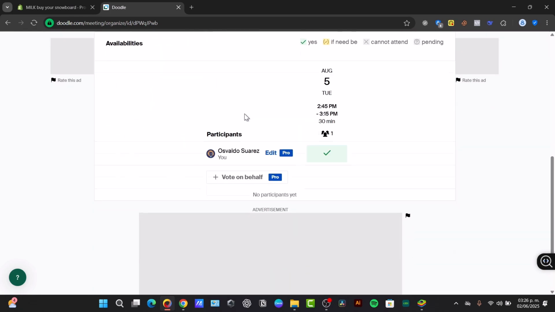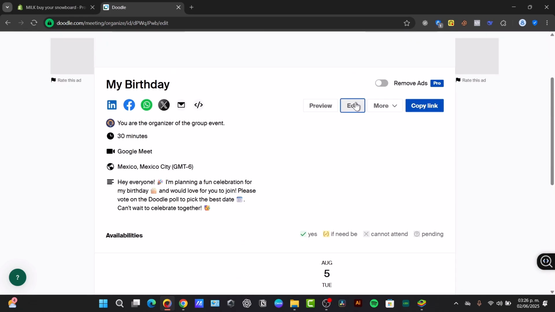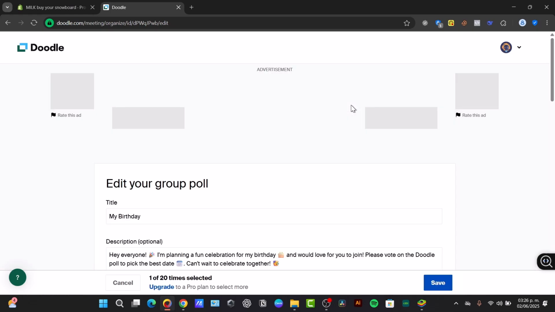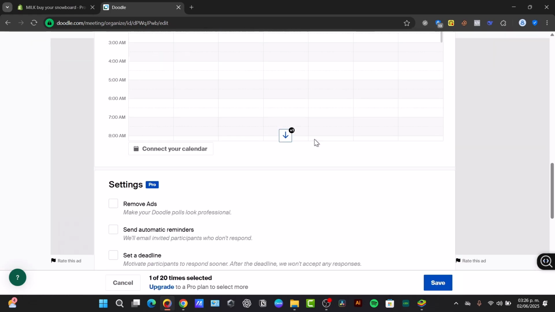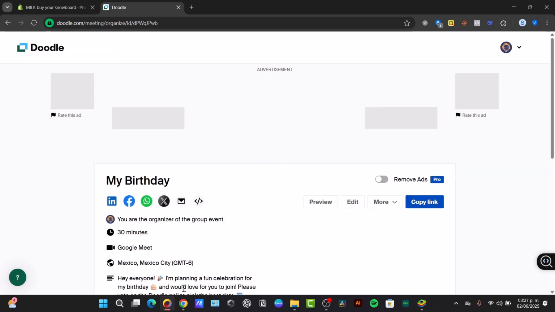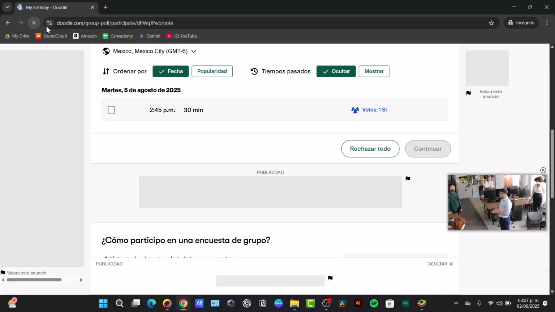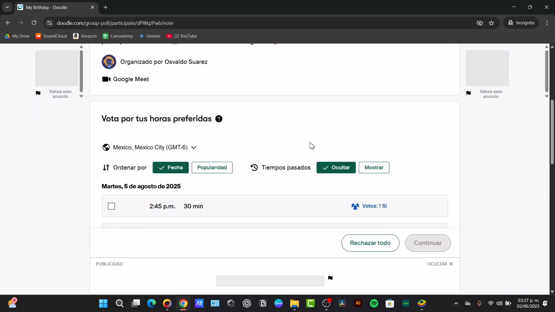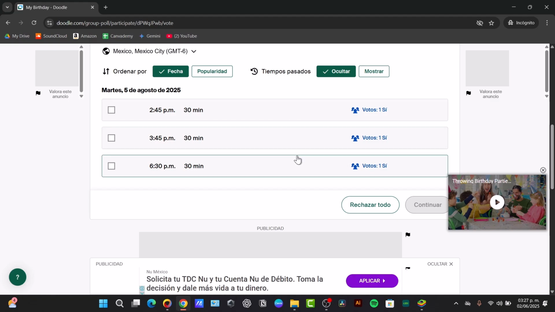For example, this one. I click into this specific Doodle. There we go. And inside this Doodle, I'm going to look for edit so I can add two more dates so they can start with an actual poll. There we go. Now I can save this. And once this has been saved, I'm going to go back to the same link and let's see if the schedules have now been added. There we go. We have now three different schedules.